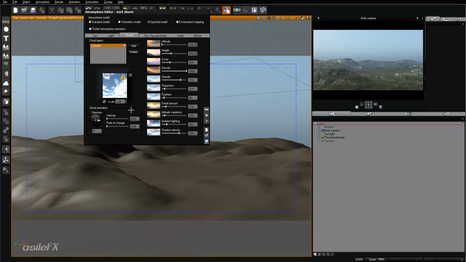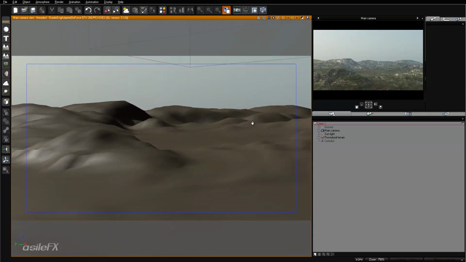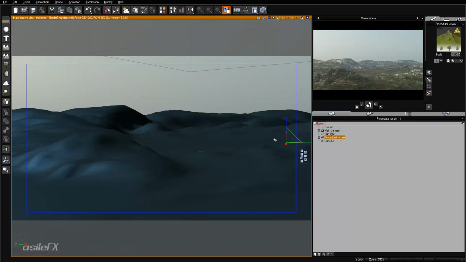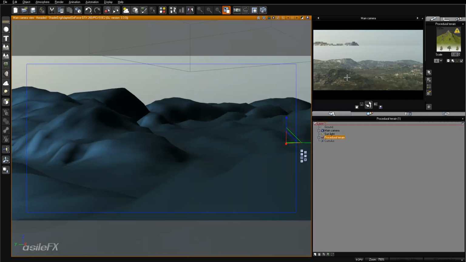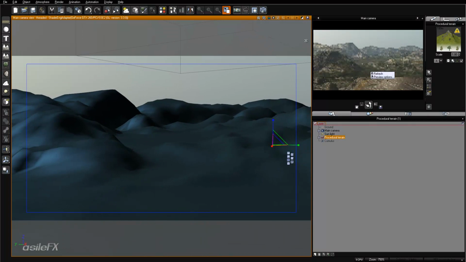Go to the atmosphere editor, sky fog and haze tab, and add a little bit of a decay. Adjust that fog a bit, and add some glow. And I might even need to raise the elevation of the terrain. So I'm going to select the terrain and scale it on the Z to raise it up. And this way we're going to be able to see a lot more of what's going on with the light.